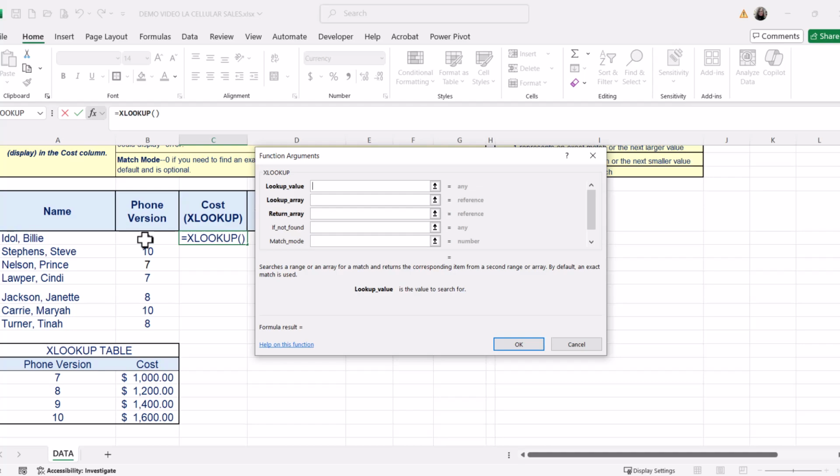The lookup value is here. So the phone version we want to look up in this first column. So that's going to be B12. Where are we going to look that value up? So where will we find the lookup value?